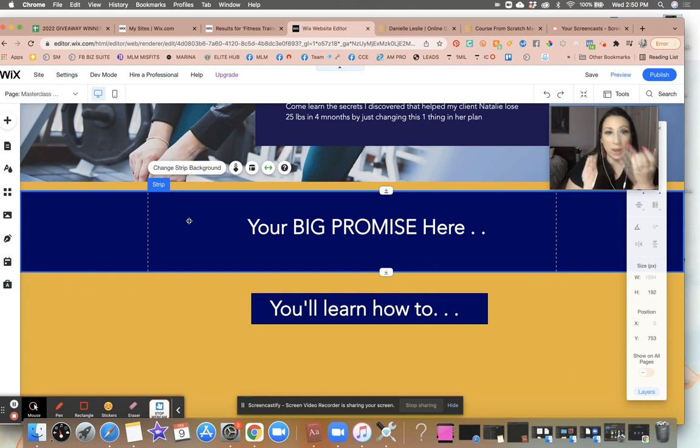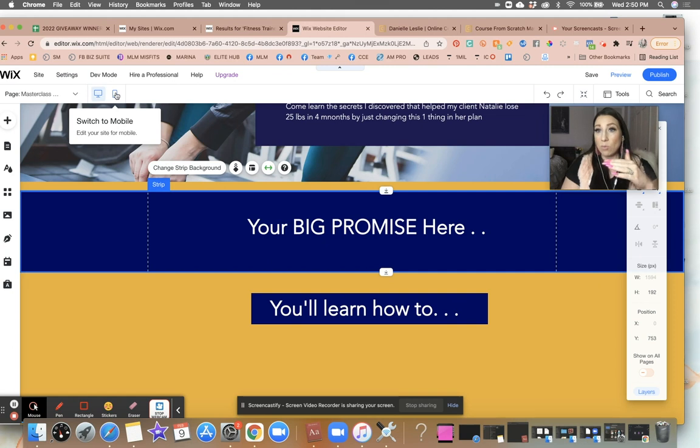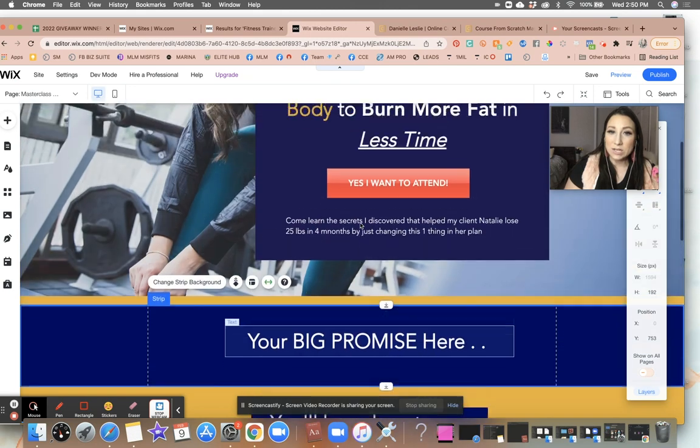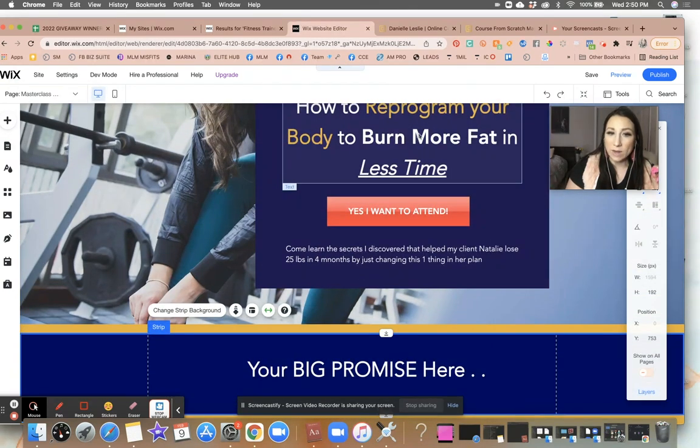Okay, so I do not design and add things directly to the page. And that way it makes it really easy when I am editing on mobile. When you're working with strips, everything will just stack. So we have a strip here that I added. It's just a plain background strip. I have added some text here. So I grabbed this text right here.